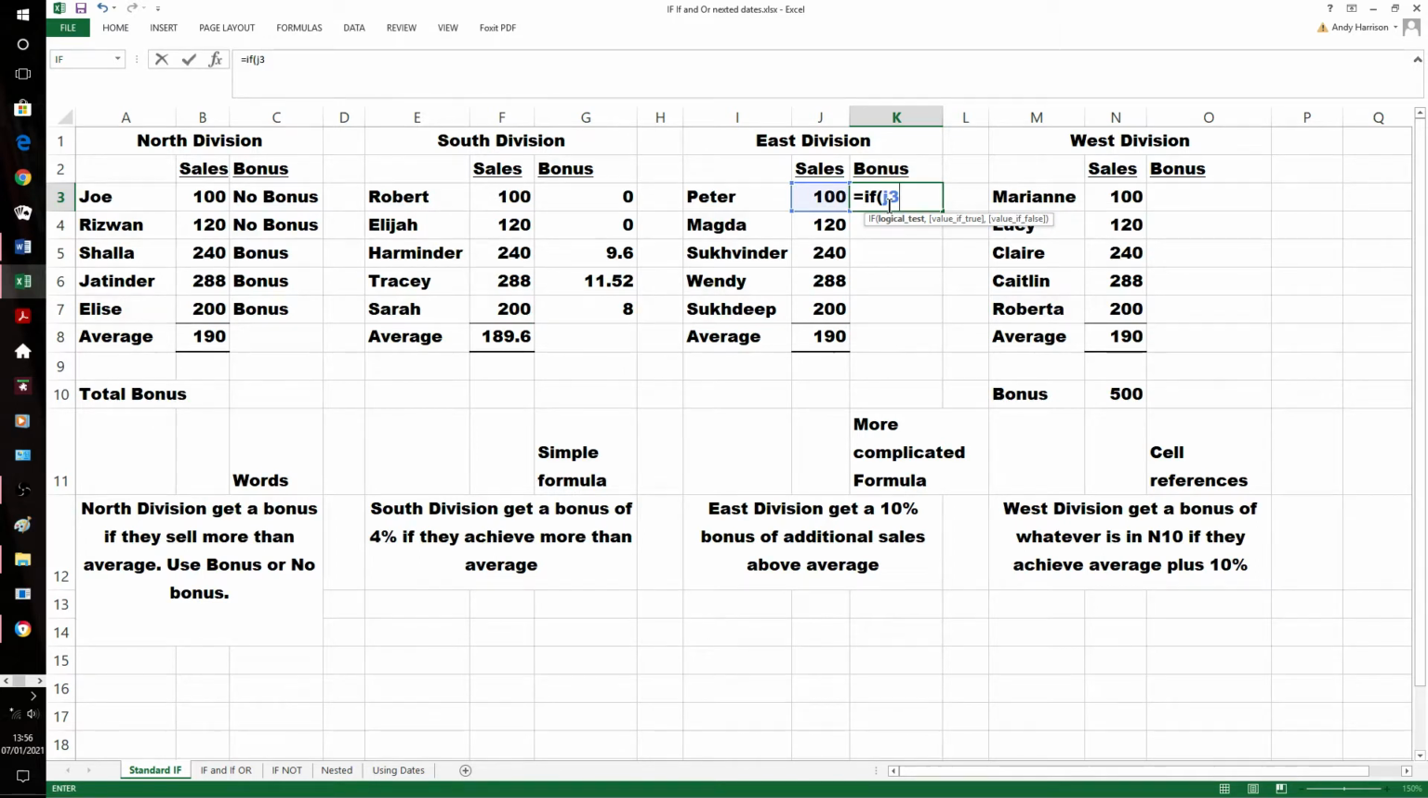J3 greater than J8. Still the same logical test, and if it's positive it's additional sales. So now we need, in brackets, because there's a bit of a formula, sales minus, don't forget the absolute reference, and of course BODMAS: multiplication, addition, subtraction, which is why I've had to put this in brackets.